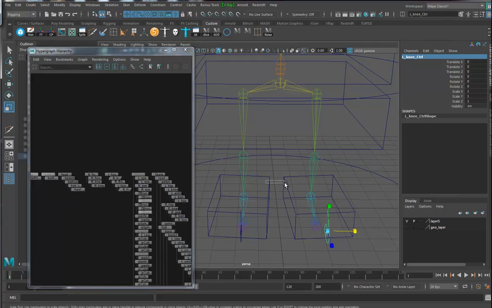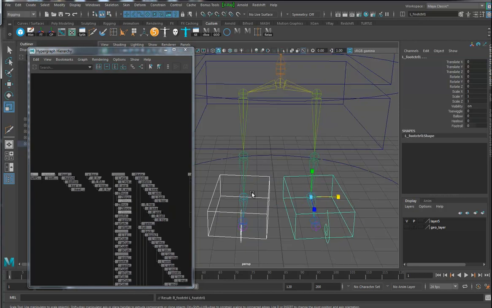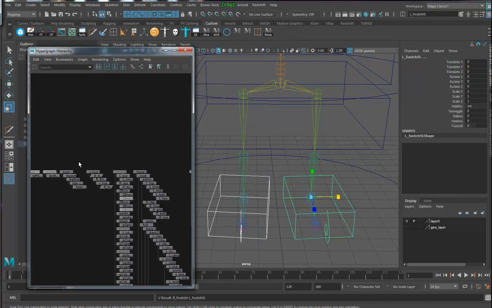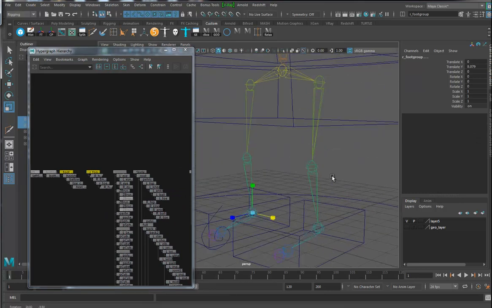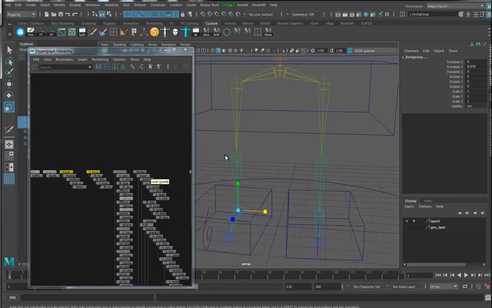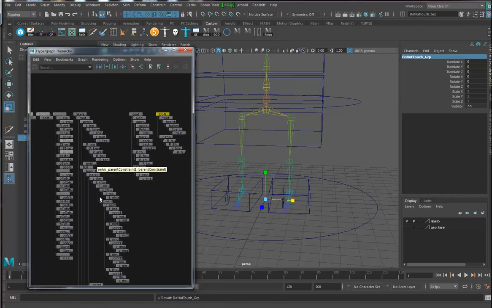The foot controls themselves should be parented to this, the God control. These little things here for the foot control or for the foot groups and things like that, those should probably be in a group called Do Not Touch. Underscore GRP. Great.